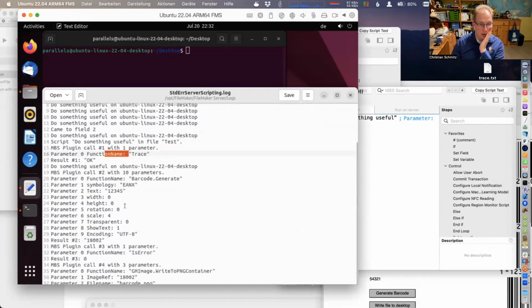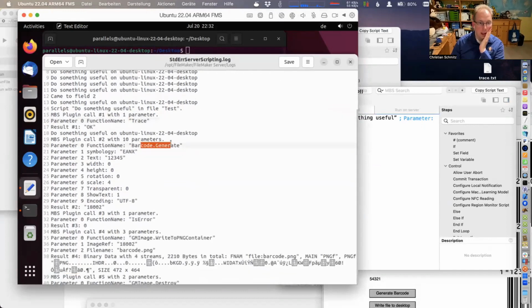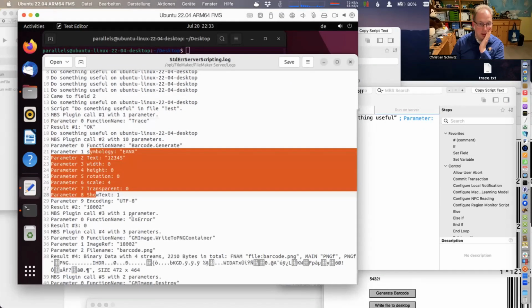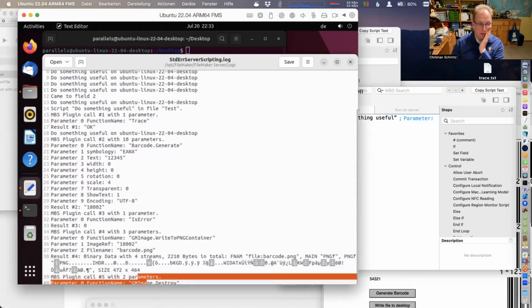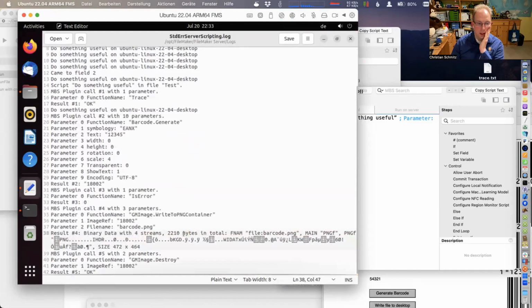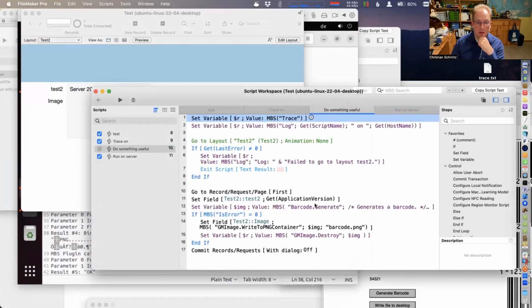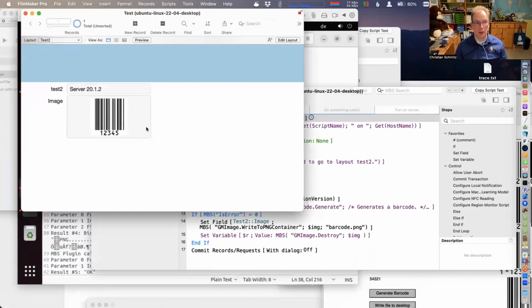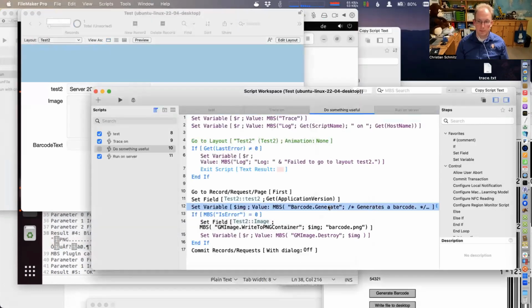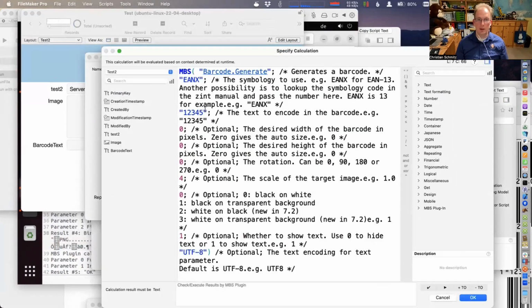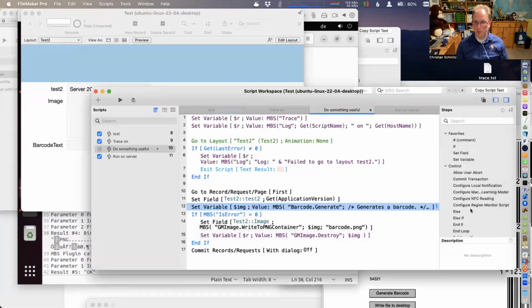So the plugin also logs which script it is. We see the trace call. We see the barcode generate call with all the parameters. We check if it's an error. We got the PNG. And we clean up the image. And yeah, this works. Cool. There you go. So let's say we change the script and say here barcode text. I put it in a field, and then I use this field for my calculation here. Sometimes formatting doesn't work.